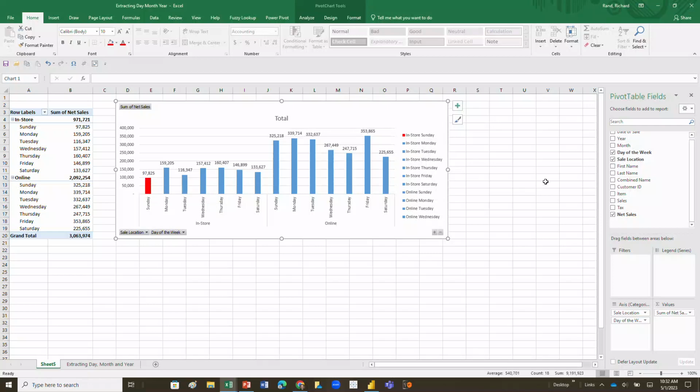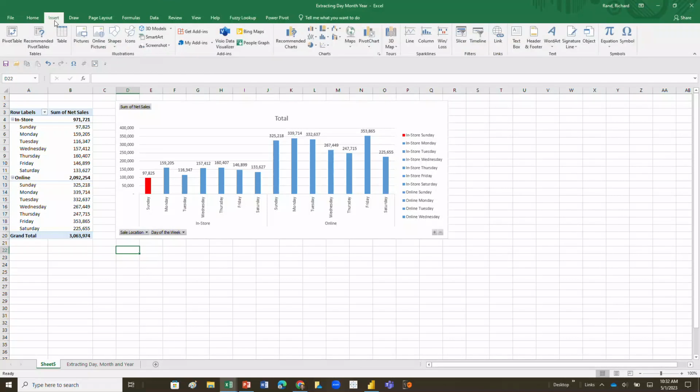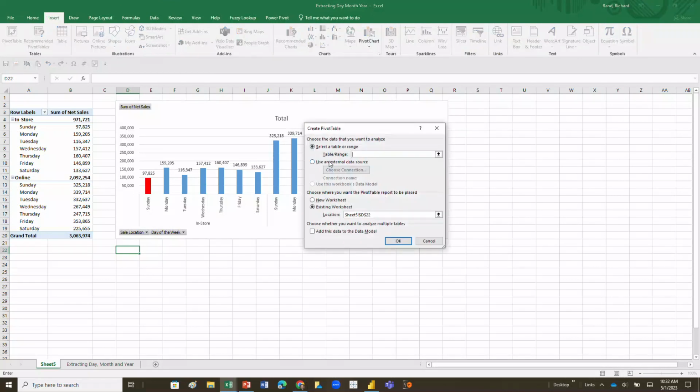What if I wanted to do this by day of the week, and I've done that? What if I wanted to know what my top 10 customers were? Well, there's a way to do that. Right here on this same spreadsheet, I am going to insert a pivot table. Oops. Actually, we're going to select a table. We're going to put it right here on the existing spreadsheet.